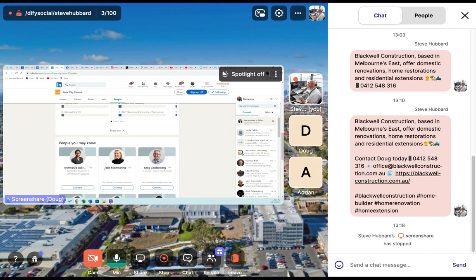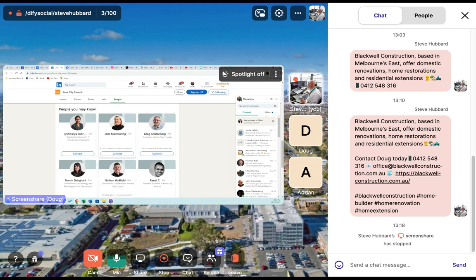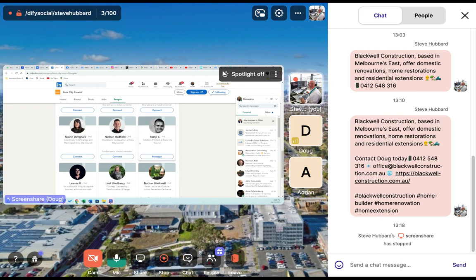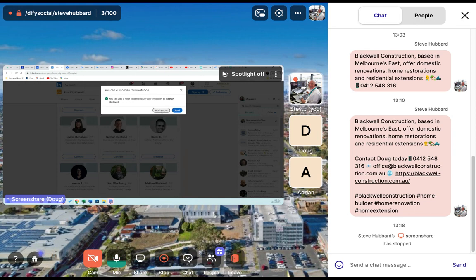So if you scroll down, what we're looking for here is, I mean, you could have people in buildings. So that person there, coordinator construction, probably looks like the sort of person you maybe should connect with. But we're always going to add a note. So you're just going to hit connect. It'll say add a note, and then you're going to go add a note.